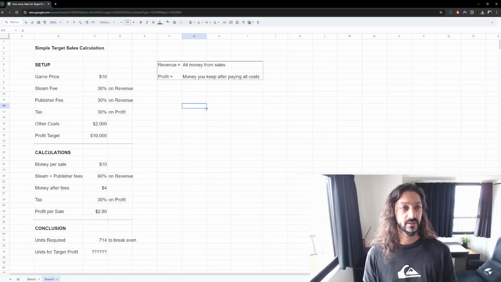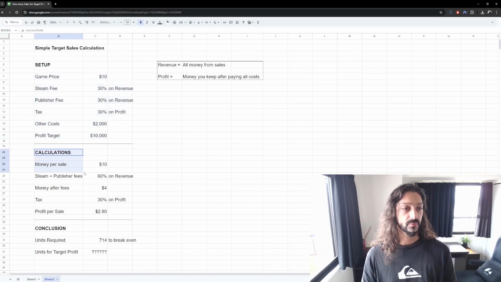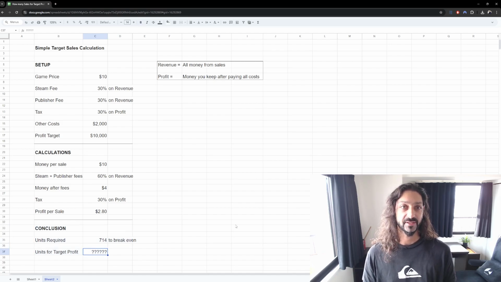What I have here is a very simple way in Google Sheets to calculate this method. To go through this method, we'll need 3 steps. One will be the setup, which is some basic numbers that we're going to need to do our calculations with. The second part is doing our calculations, and in the end we'll see what the magic number is to hit the magic profit target that we have set for ourselves.